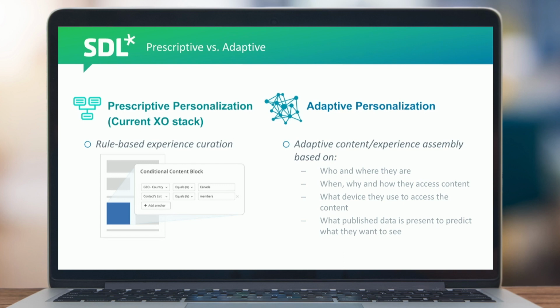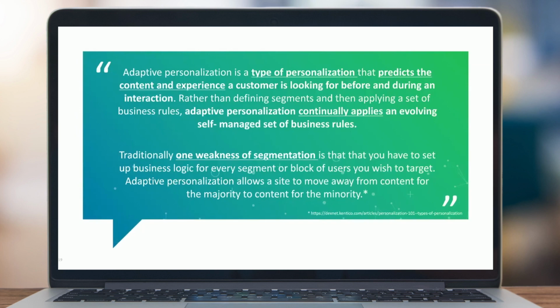And prediction is quite an important word in the adaptive personalization world. So if we take it into account, there is a very nice definition on Kentigo, but the highlight of it is that we believe that adaptive personalization is a type of personalization that predicts content and experience a customer is looking for.